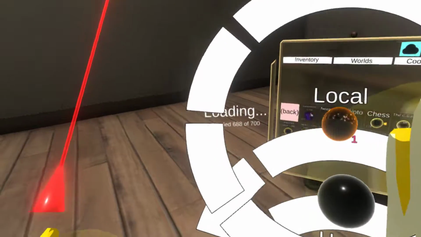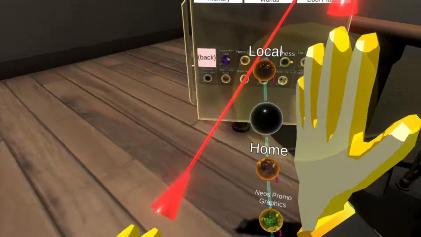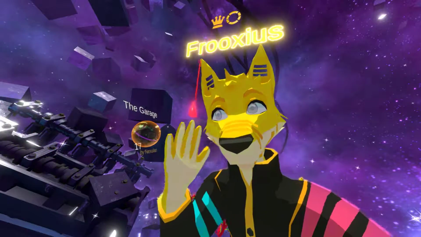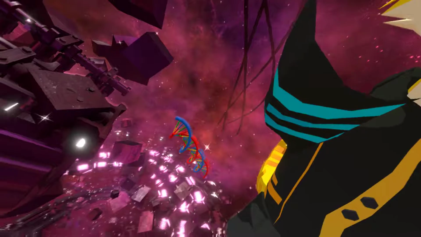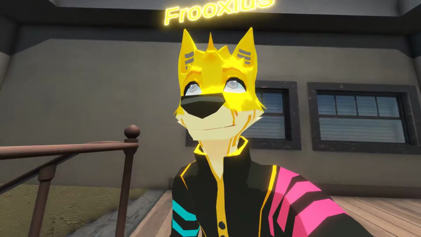Oops, I forgot my camera in there. Sorry, forgot my camera here. Didn't grab it soon enough. So let's just switch. There we go.